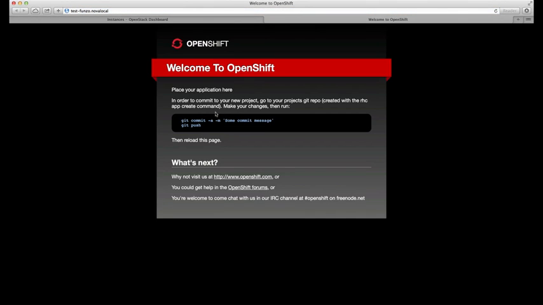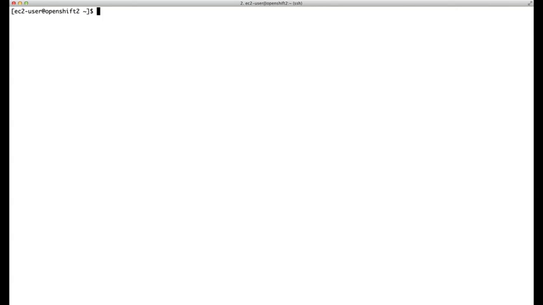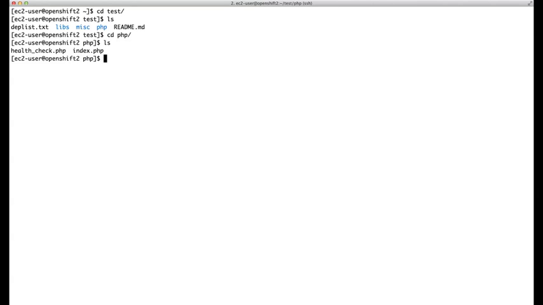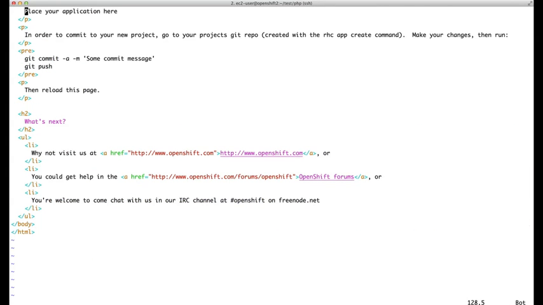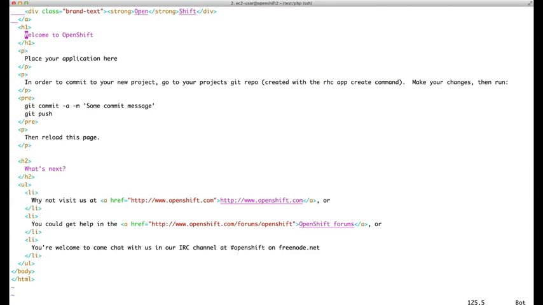So I'm going to go ahead and make a change to the application just to show you that it is indeed live. So I'll go into that PHP directory, modify the index.php. I'm just going to change the title of that paragraph and call it Welcome to OpenShift Live Demo. I'm really excited about it.